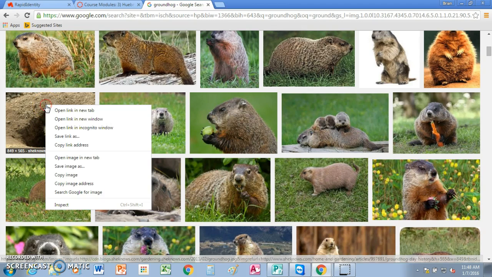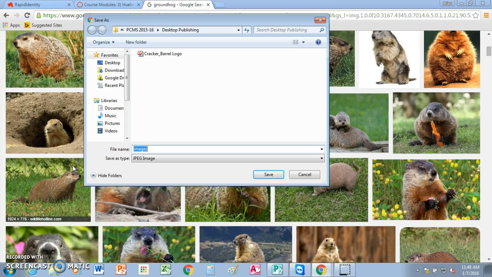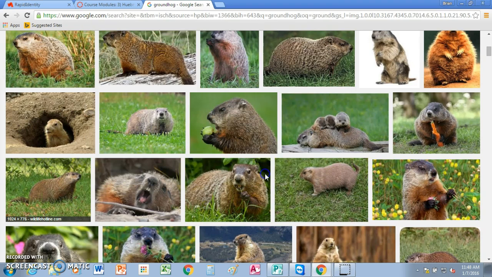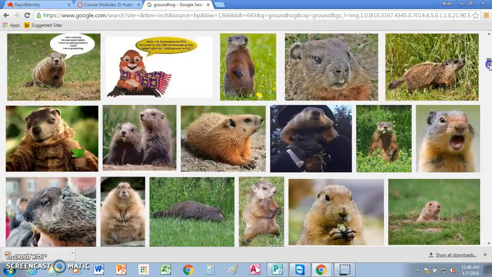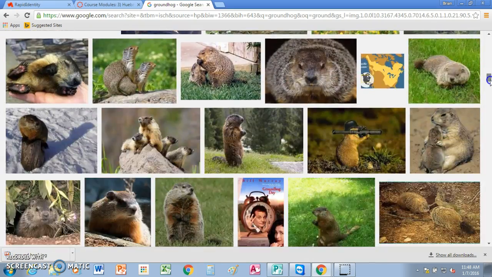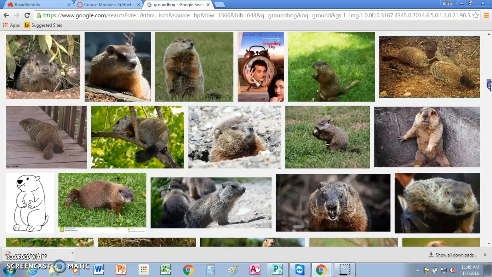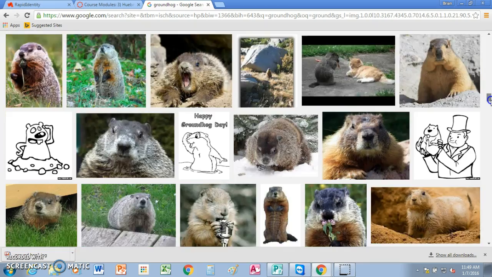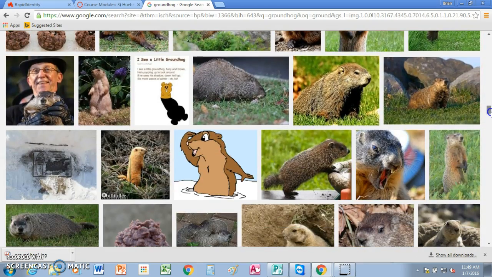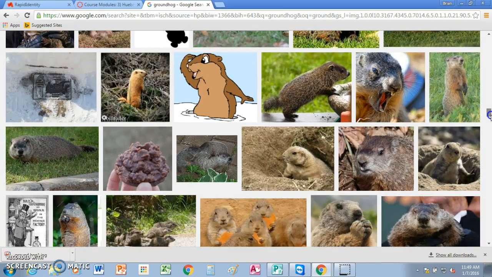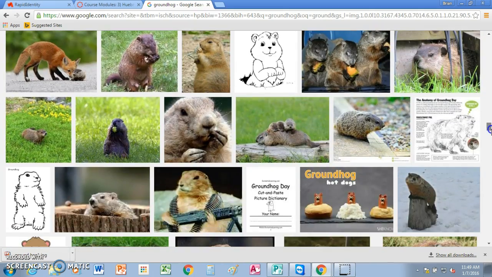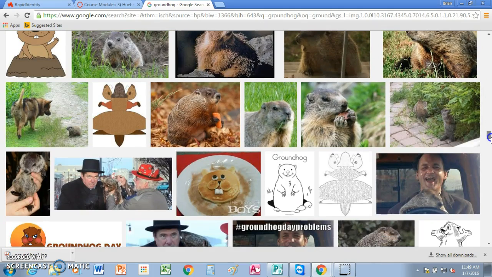I'm just going to right click, save image as. As always, you need to put it in a folder or somewhere where you can find it. I'm just going to call this Groundhog 1 because I'm going to get a second photo for my inside. You might want a cartoon for one and a photo for the other. That's fine.